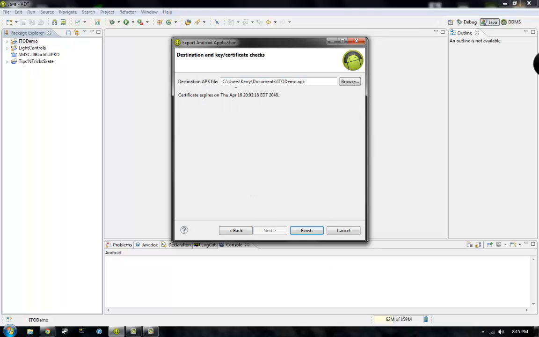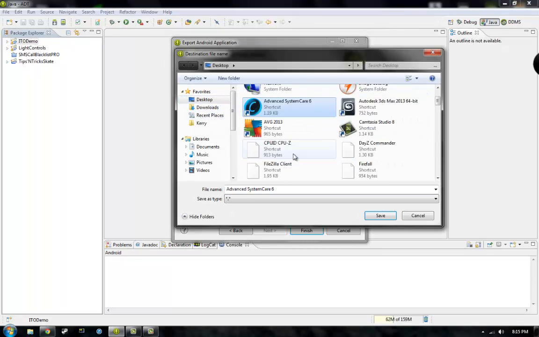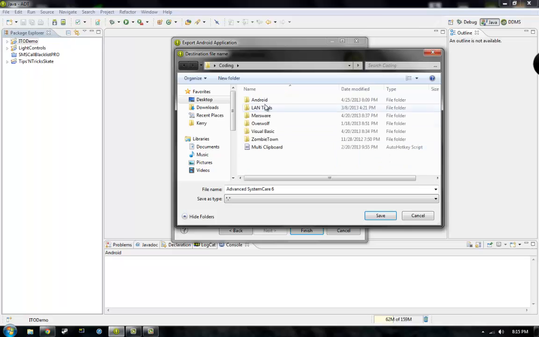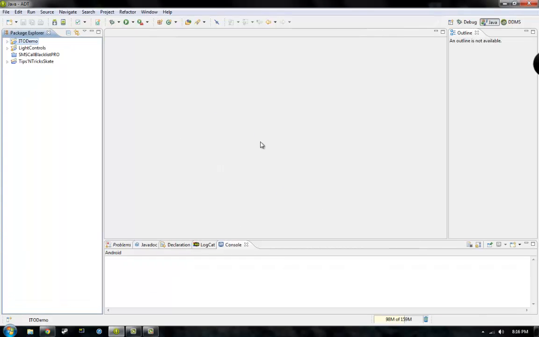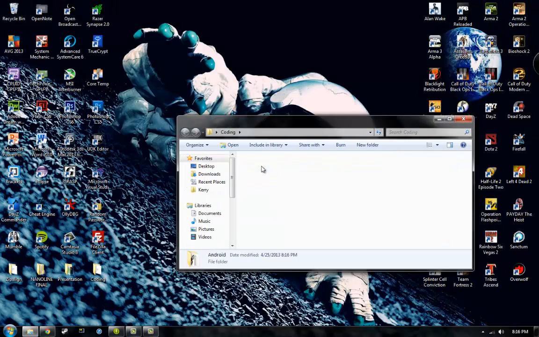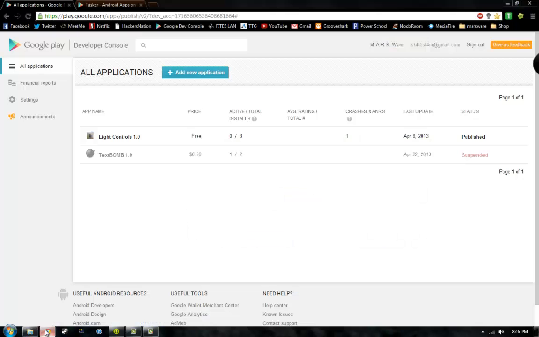So the destination APK file, what I'm going to do is send it to my Android folder, ito demo.apk. So that's that. I'm done there. Click finish. And if I go into my coding Android folder, there's ito demo.apk. So there's that.